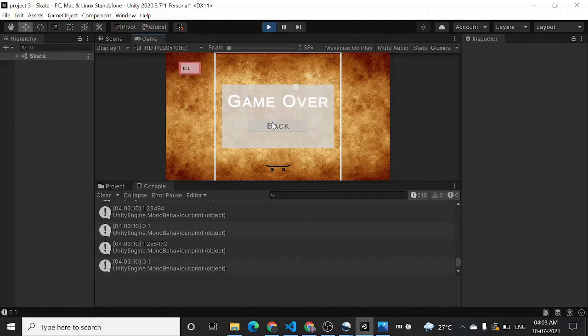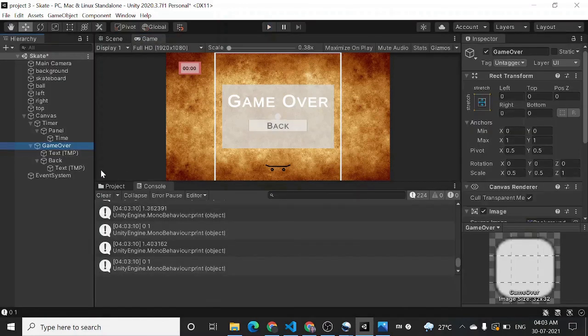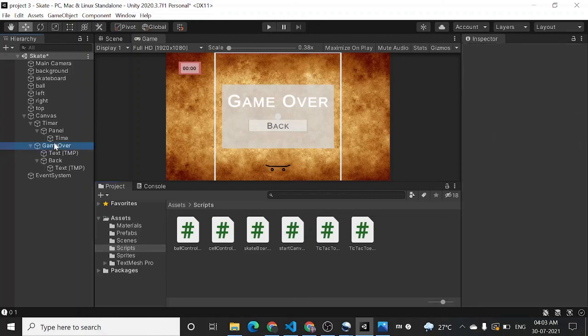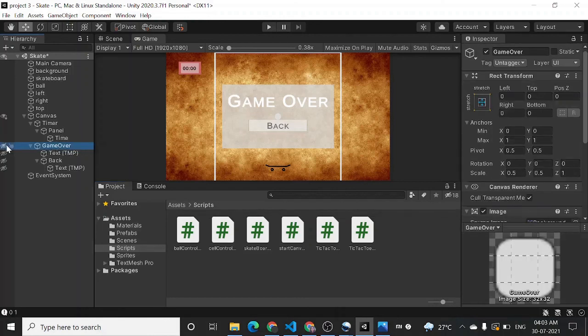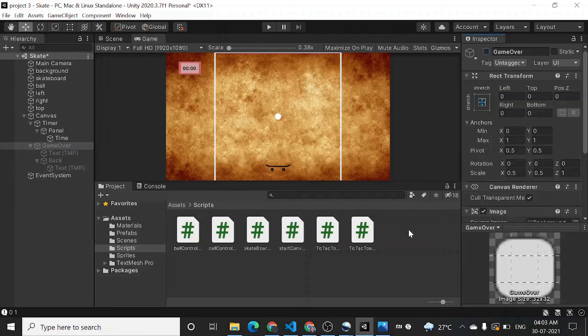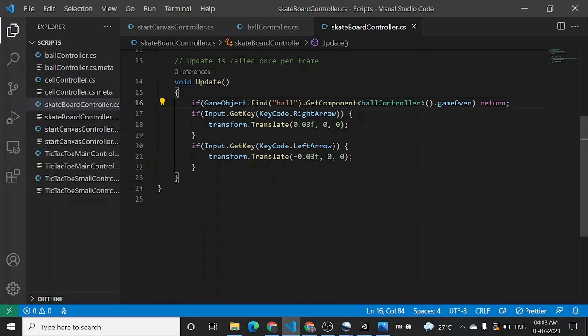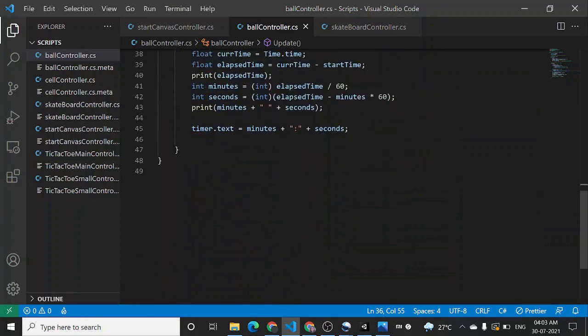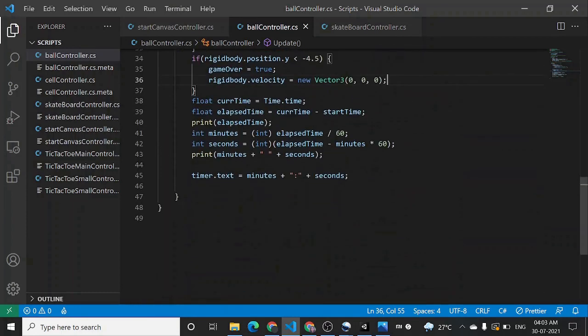So now we're going to save this game over object, and we're going to make this invisible in the beginning. So basically disable it from here, and then we're going to enable it from this ball controller once the game over is called, once the game over happens.